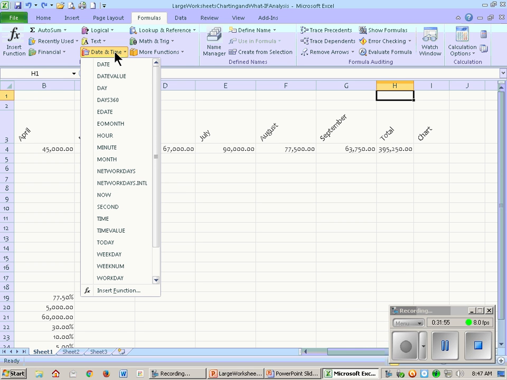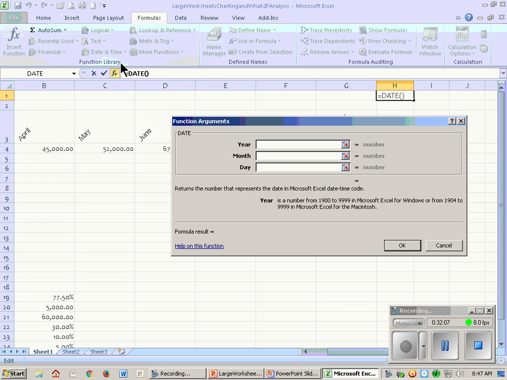Then select the one that says date, and go ahead and type in the year and the month, which we're projecting from April to September. So let's just go ahead and put March, and then the day, we'll just say it's the last day of March. So March 31st, and then click OK.